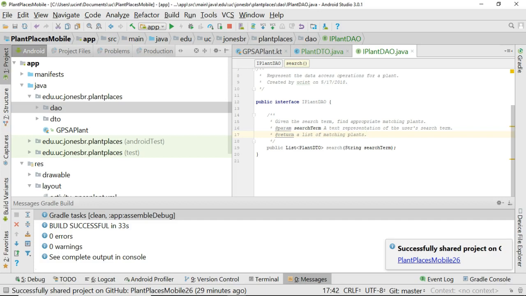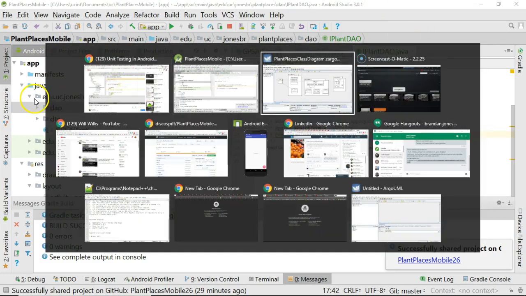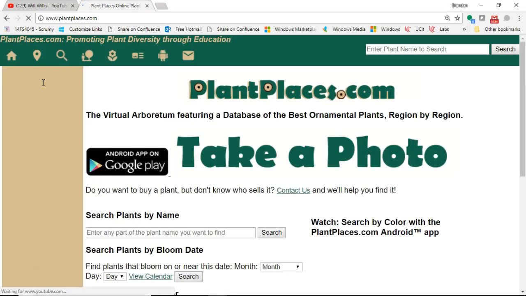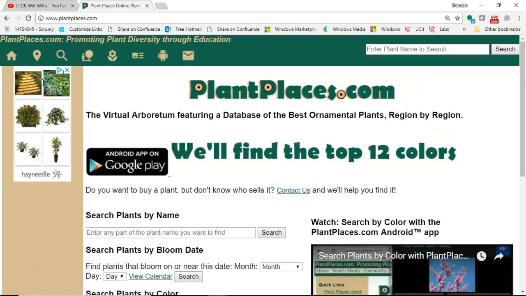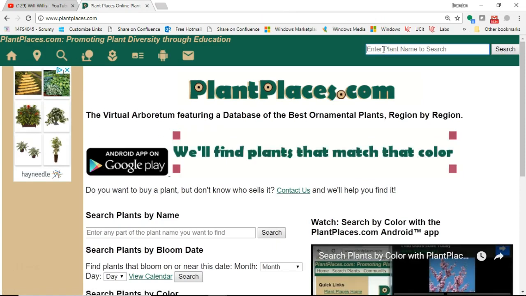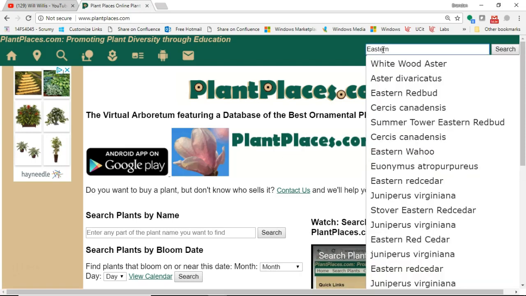Now, I'm going to go ahead and save. One thing I want to offer a bit of caution on here, just one moment, is your search really should just be a string unless you have a really good reason to make a more complicated search. Here's what Plant Places looks like right now, the website. Enter a plant name to search. Notice as soon as I start typing Eastern, it starts, that helpful text in the search box goes away.